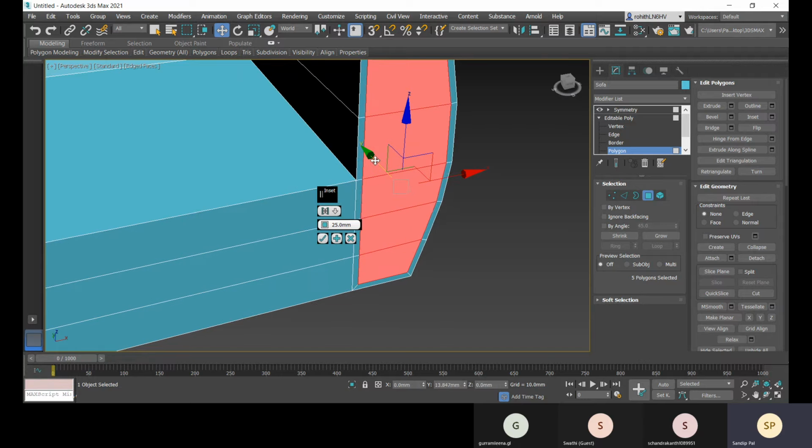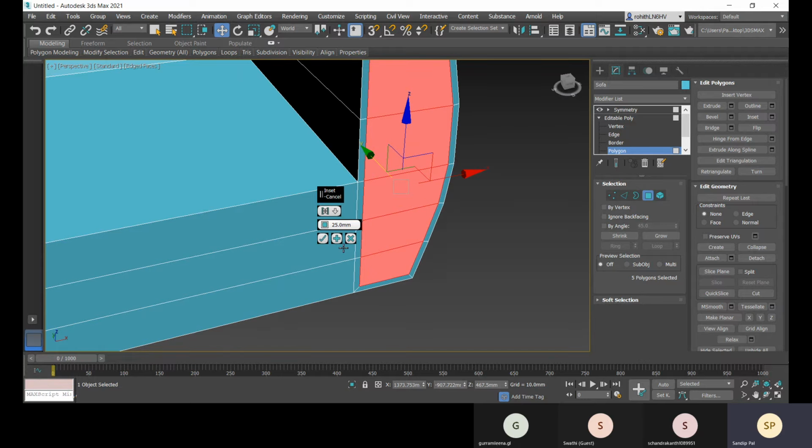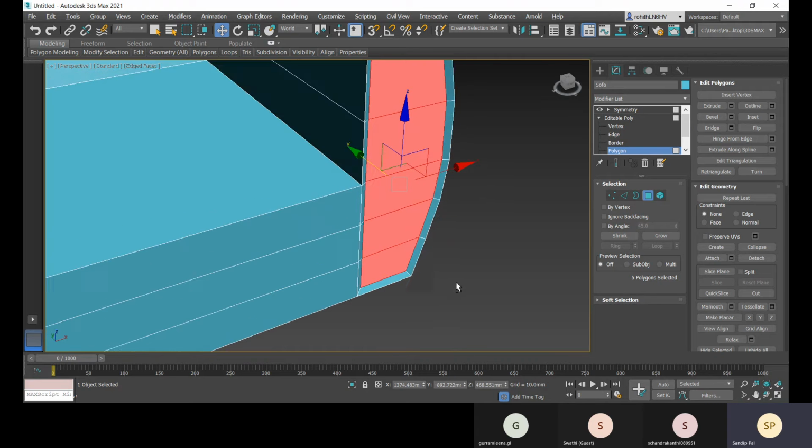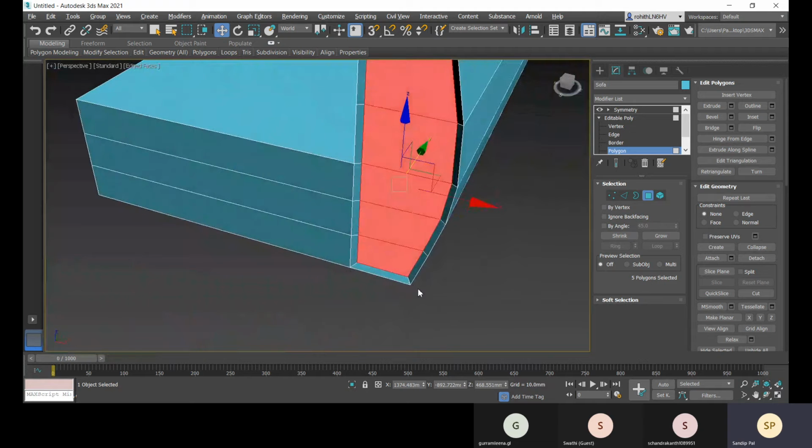After that, you can push it a bit. I will push it later. Click on this, and then I can push it a bit. You can give it a value. Here you have this transform type-in window, F12, and there you can give it a value like 20 or 25 or 15. Whatever the value is, you just type. And that is pushed. There you can see, right?